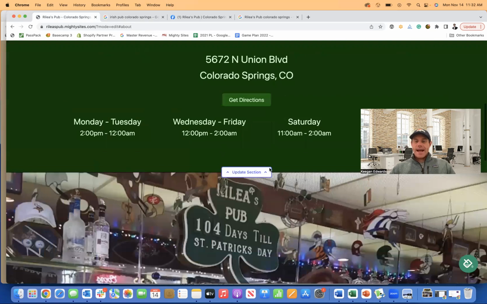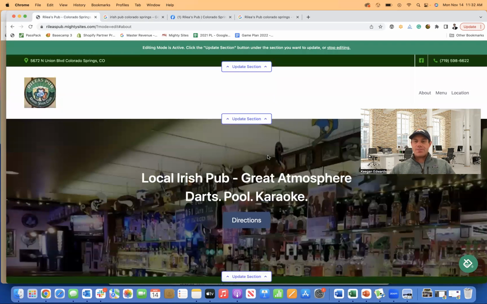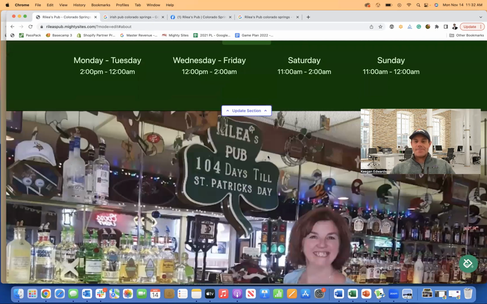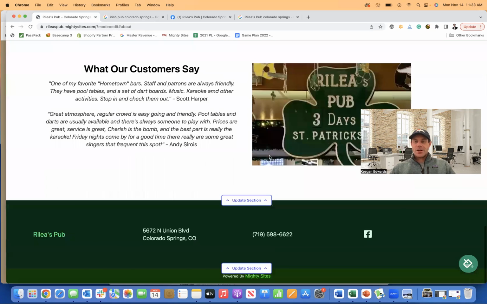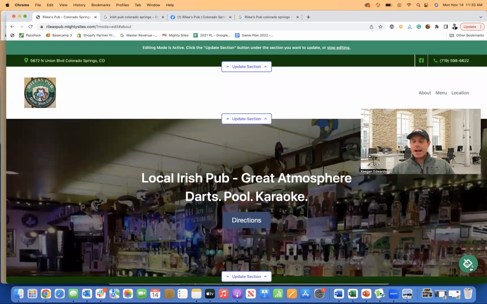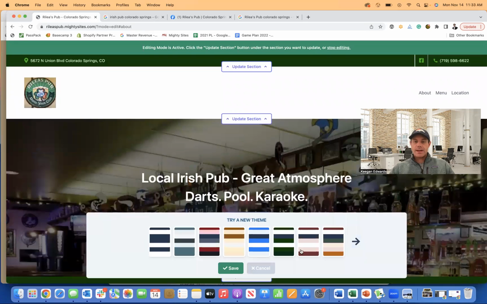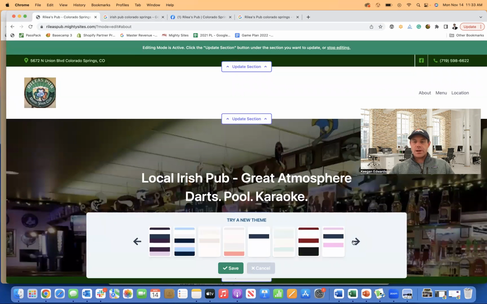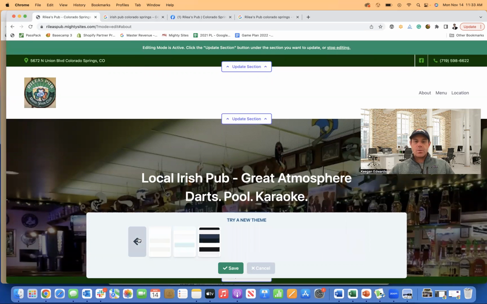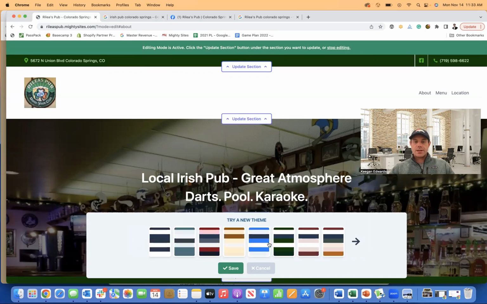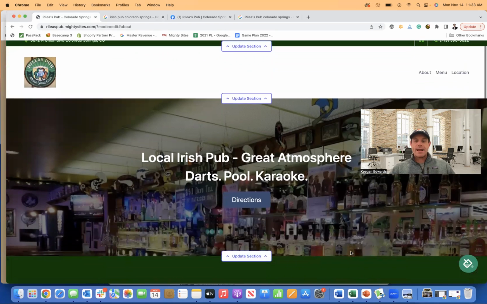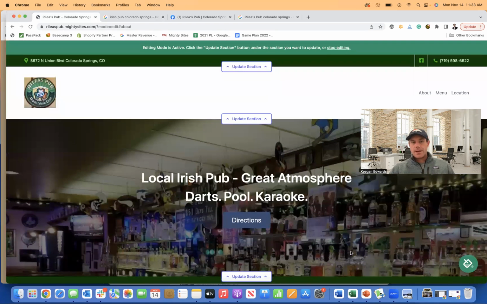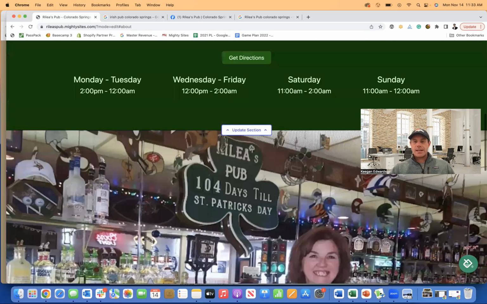So now, just like that, we've created a really nice, simple, professional website for this Irish pub. It looks really sharp. If you want to change the colors, I think the Irish pub comes in green by default. But if you want to change the color theme, you can simply scroll through here and you can select any color theme that you want. There's always more color themes coming, so you can find something that matches your look. For an Irish pub, probably green is going to make sense a lot of the time.